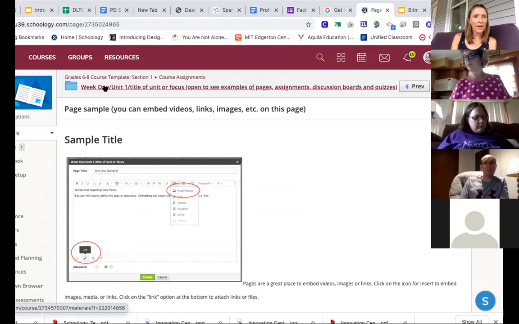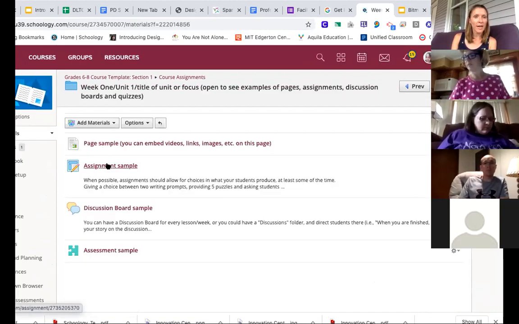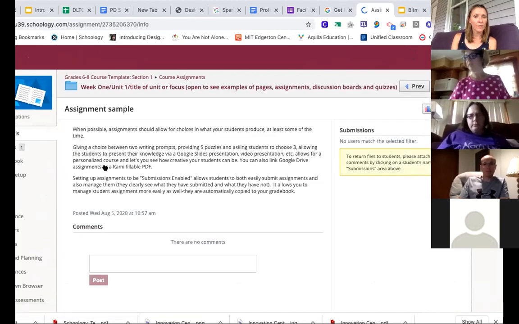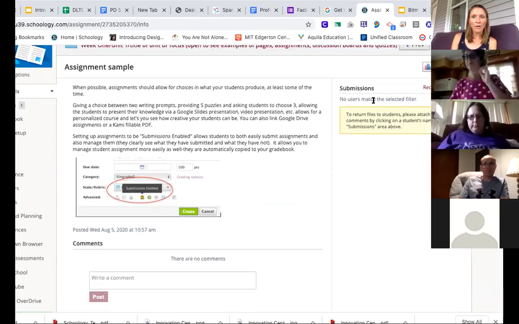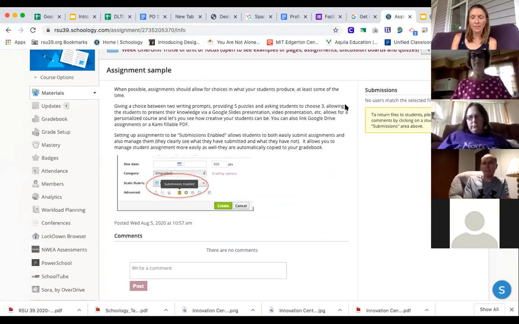So then if I go back to a week 1 folder, this is where I've got an assignment sample, discussion board sample, an assessment sample. And this is one where students can submit something right through here, and it can be graded. And I will show you. So this is just like the example, but if I wanted to actually go in and edit this.